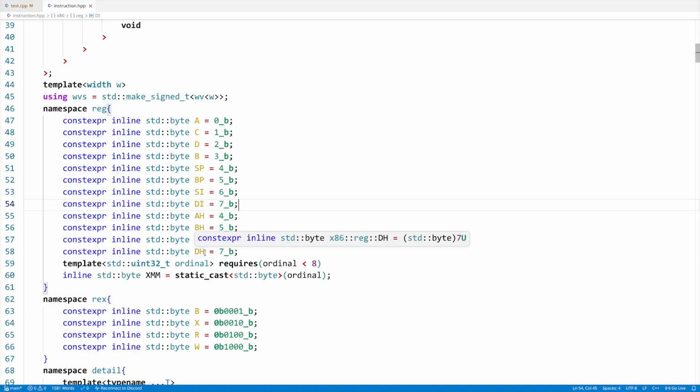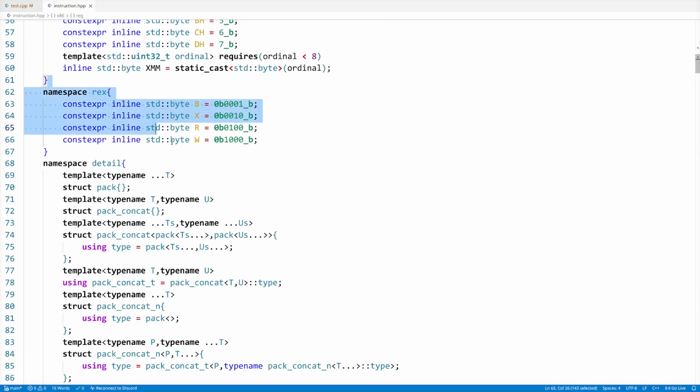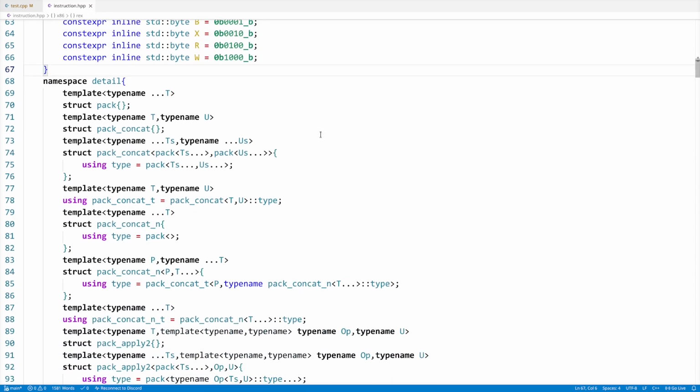There's also H through DH, which actually require a prefix to access, but we will not concern ourselves with that for now. Also XMM. This is the REX prefix values. You probably already know that too.